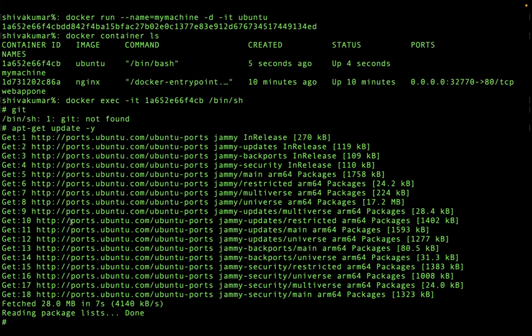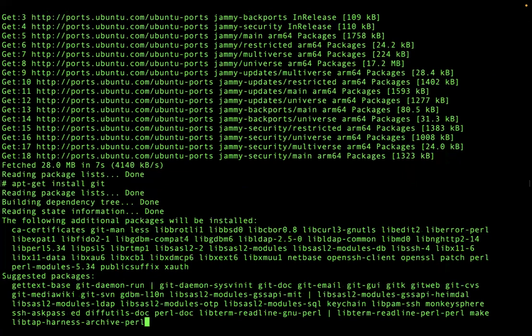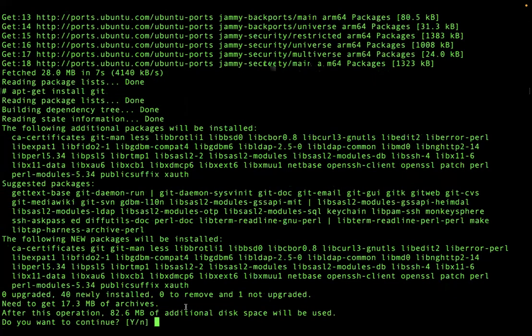Now git is not there. Previously you could find it here. Git not found. Now apt-get install git. Okay, this is another command. It will try to install git and it will ask for our confirmation. Click on y, and it will install git inside the Ubuntu machine, Ubuntu container, I mean to say.